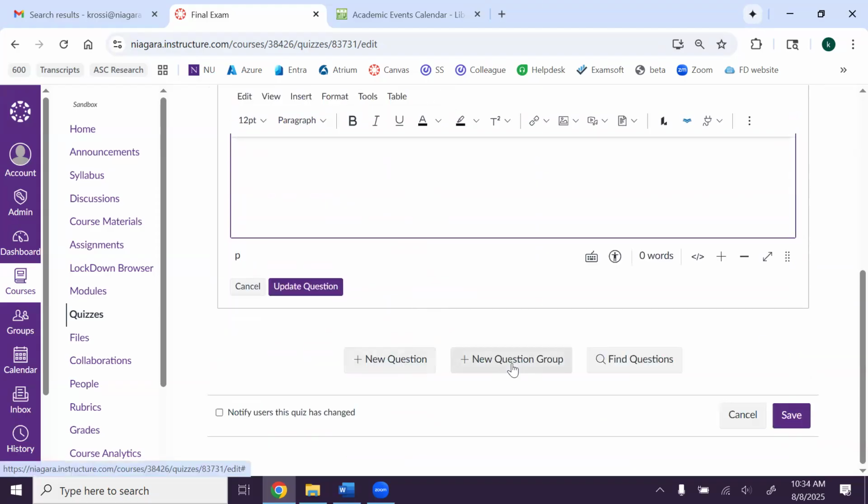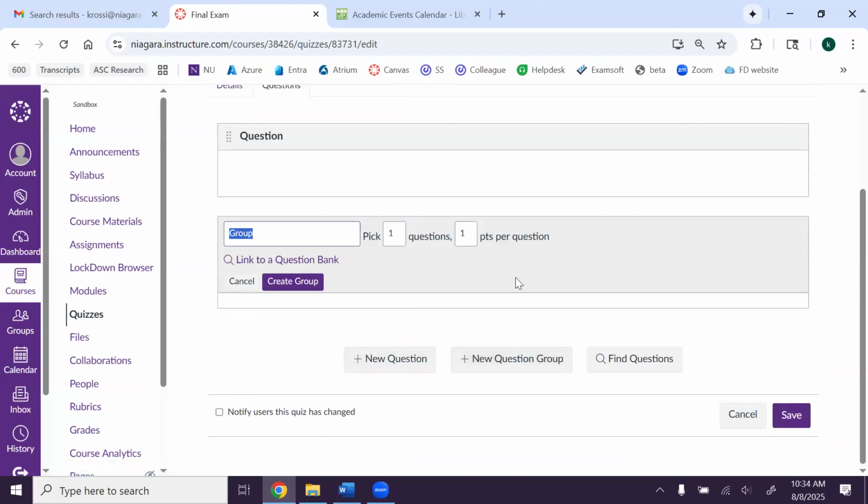And then groups. You can do groups if you want to create 50 questions and have it randomly pick 25, so everybody's not getting the same questions. That's what you'd use group for. So you'd give it a name, and you tell it how many questions you're going to pick and how much each one's worth.